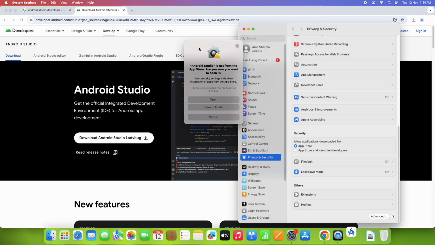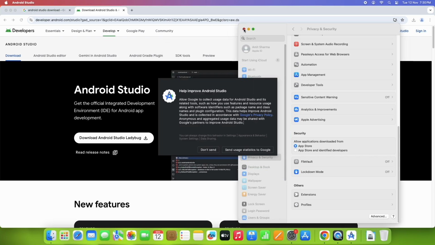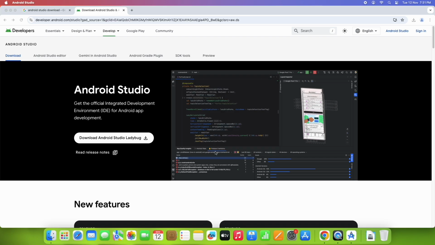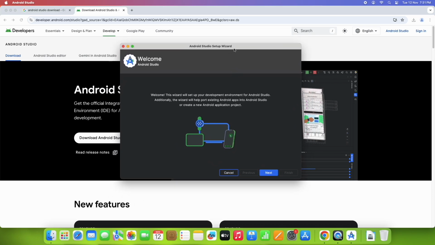Again, you will get a pop-up box. To proceed, click open, and here we got a splash screen and the Android Studio installer is working now. Don't send. Okay, we got a welcome screen of the setup.